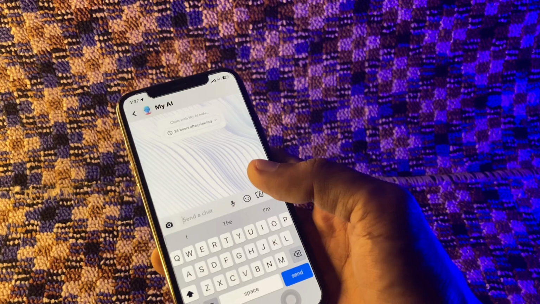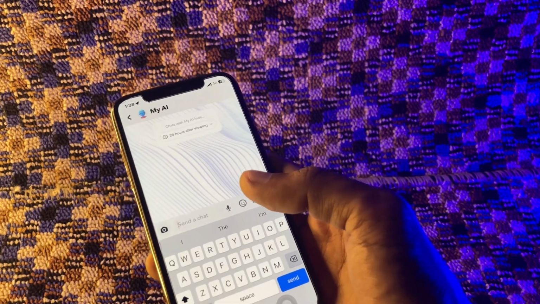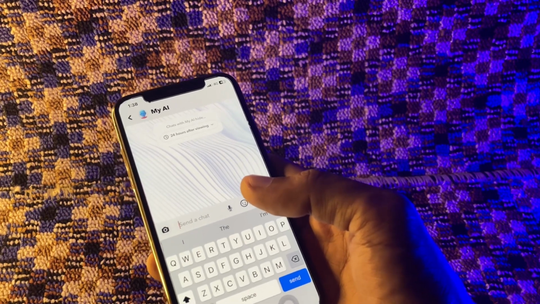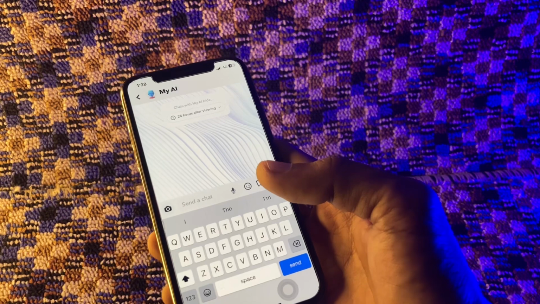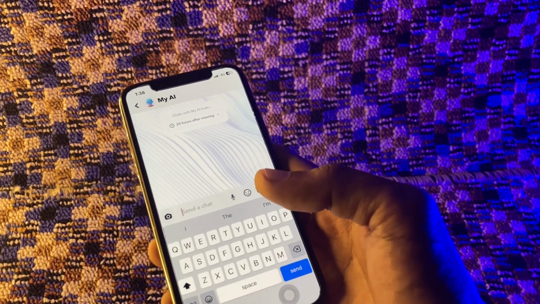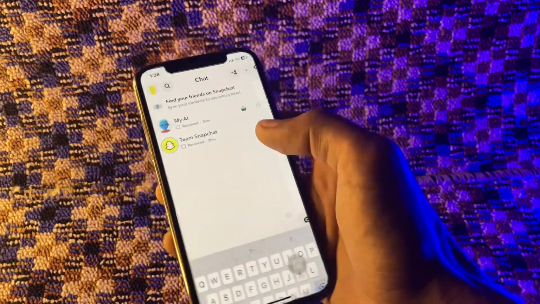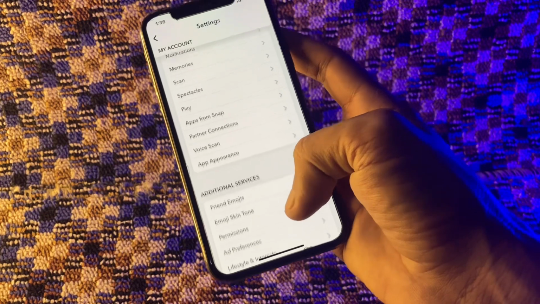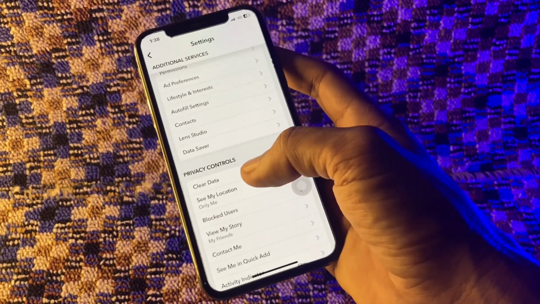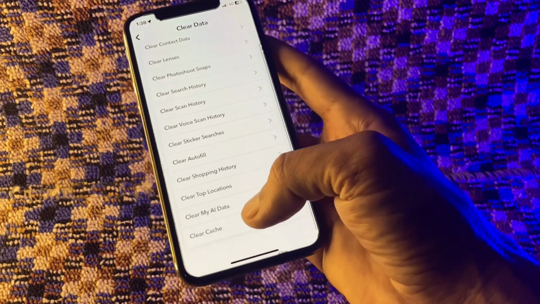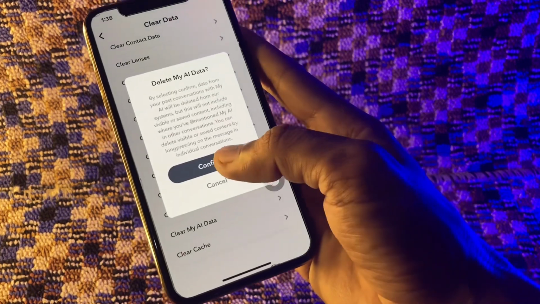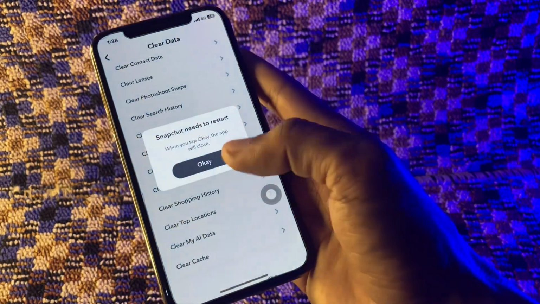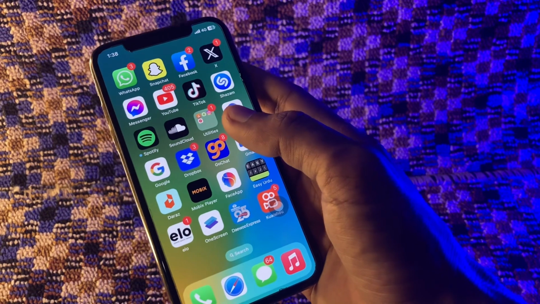And if it's still not working, then the next step is clear My AI data and Snapchat cache. Like most other apps on your iPhone, Snapchat also creates cache files to load content faster. However, if these files are somehow corrupted, it can cause several Snapchat features including My AI to malfunction. You can simply click on your profile and go to settings. You can scroll down and find clear cache or clear data. You can simply scroll down and you will see this clear My AI data. You can click on confirm, and you can also click on clear cache and click on clear, and then click on OK, and Snapchat will restart to see if it's working.